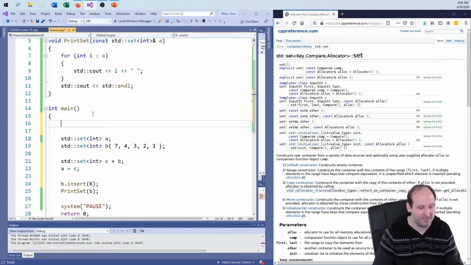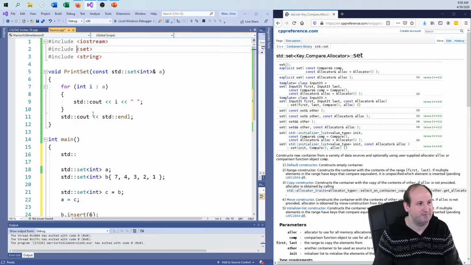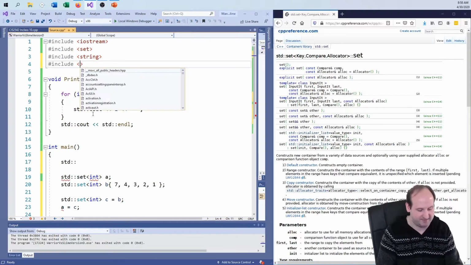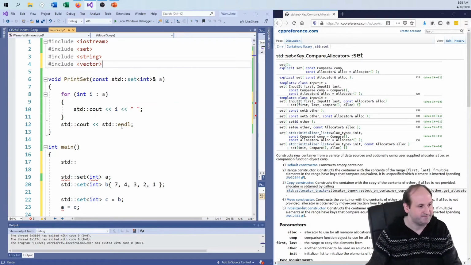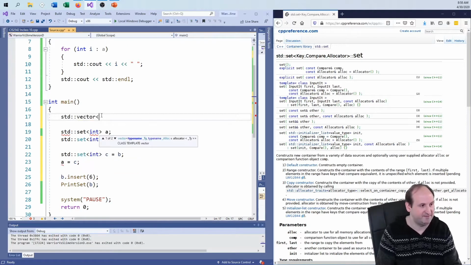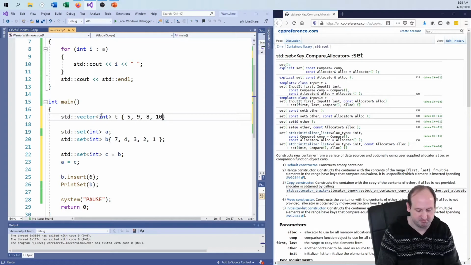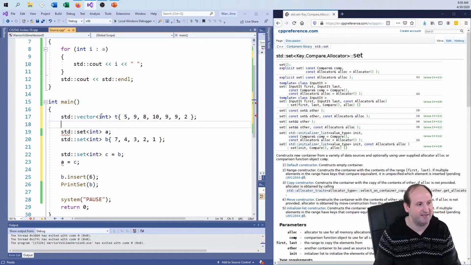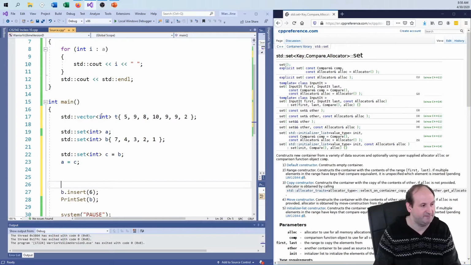So I can also go ahead here. Let me include vector real fast. And I can set up a vector of ints, and I'll call it T, and then I will put in just random numbers. Oh yeah, let's put in the same number 3 times. Let's just put in some duplicate values and get a hold of that. And so I can also set up a set.